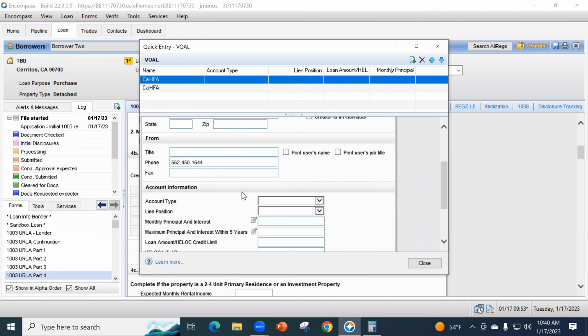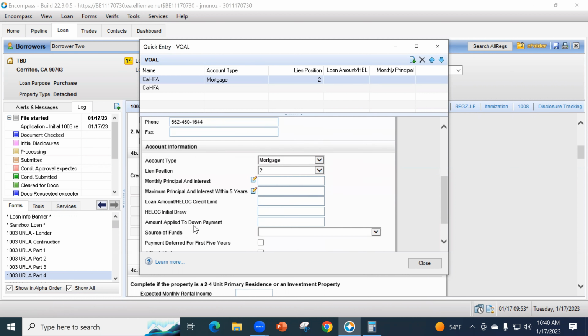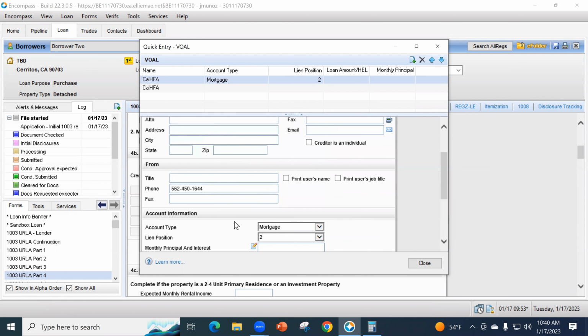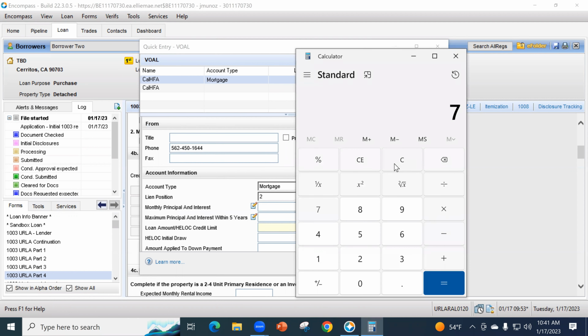So for this, it's going to be a mortgage because it's not a HELOC. It's actually a mortgage and it's in lien position number 2. The amount that they're going to actually end up getting, where's my amount? Here it is. So let's say they're going to get that 3.5% down. So it's $26,250.